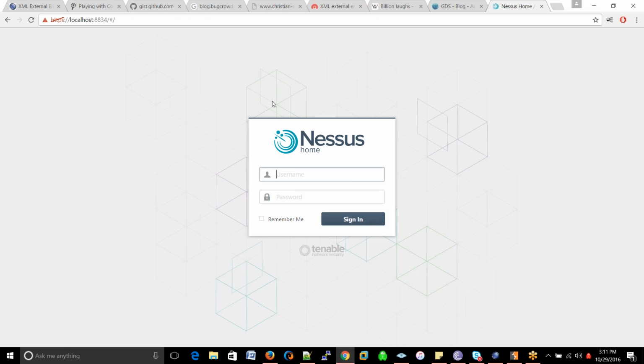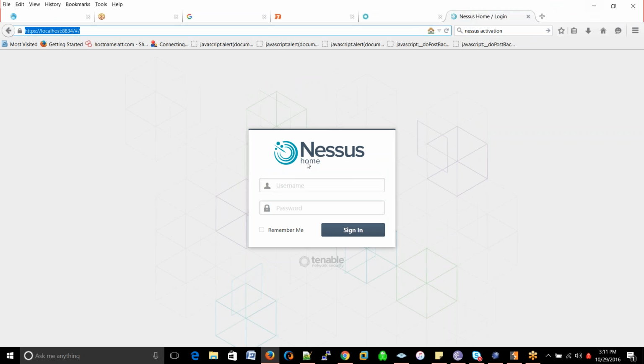Since I have already installed Nessus, I'm getting my username and password fields directly. In your case, you will not get this page. You will get something like continue. Click on continue, then it will ask you for a username, password, and confirm password. Just remember the username and password you provide, because every time you need to access Nessus, you need to provide these credentials. Once you provide them, click on next.